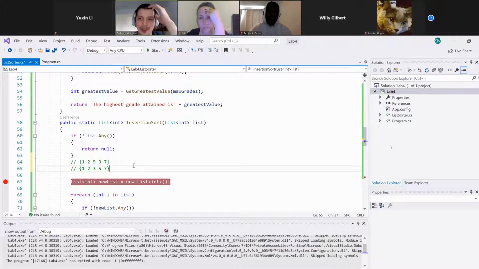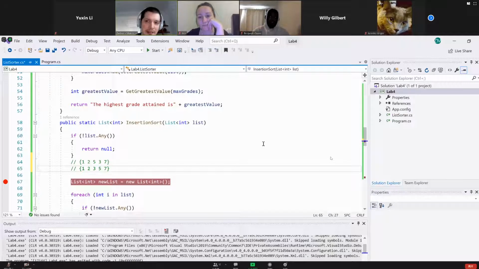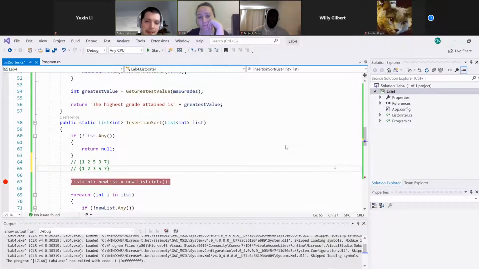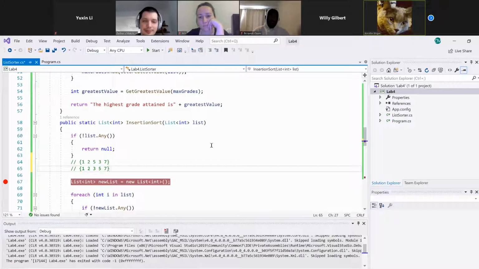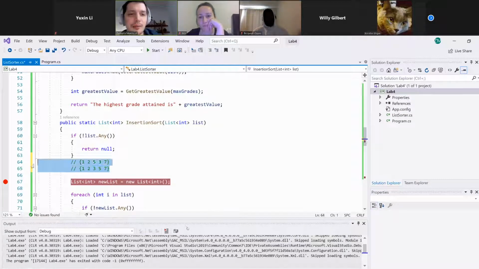I realize that was not a very straightforward explanation. So does anyone want to go over that again, or see if they can explain it? No, I think that makes sense. An insertion sort inserts things in a sorted order. That's right. That's actually one method that I have for doing it.